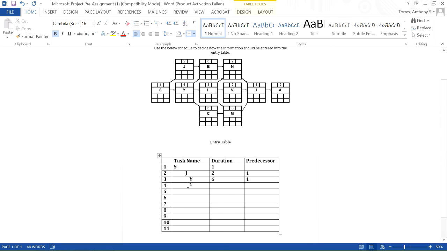In position 4, I'm going to write B, and its duration is 8, I can see from the schedule. Its predecessor is whatever is in position 2, which is J, and Y, which is in position 3. So if it has multiple predecessors, you just do a comma, then that number. Moving on, 5 would be L for me, and its duration is 3, and its predecessor is Y, which is in position 3.